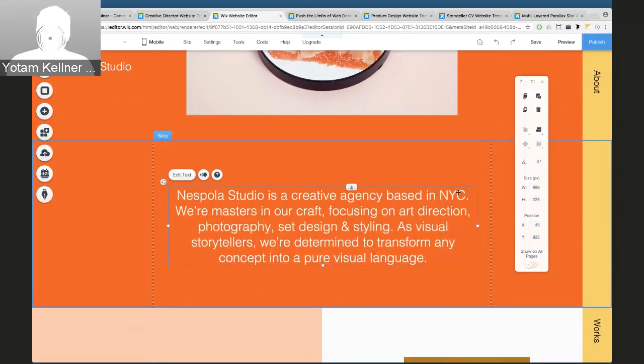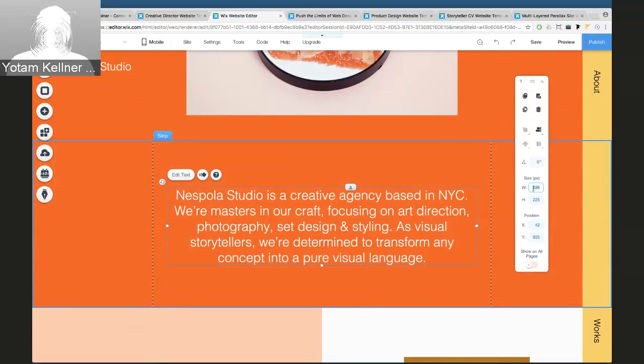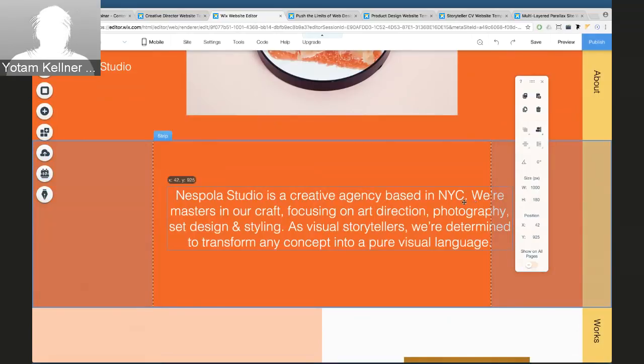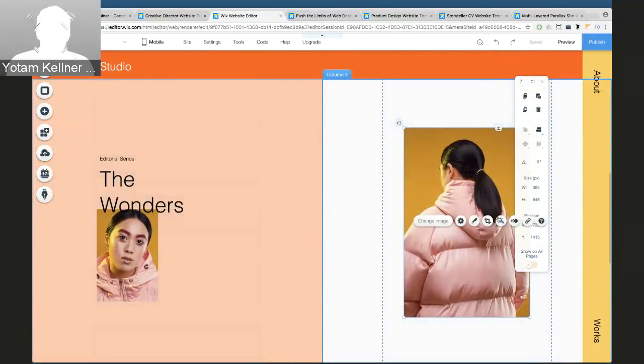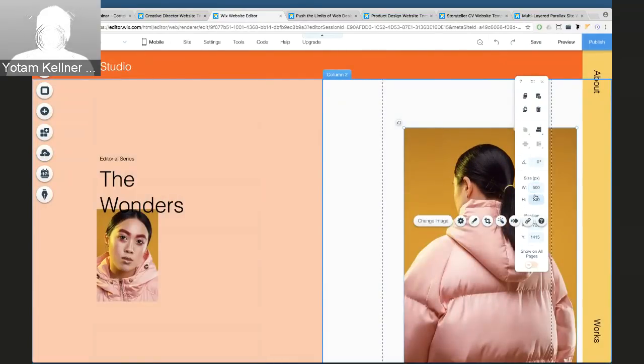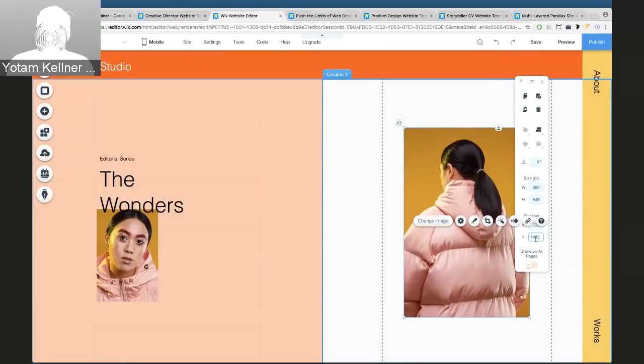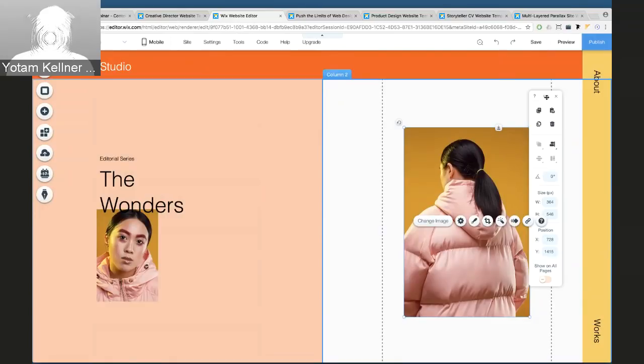I can also control its position here, and the size. If I want to make this text box bigger, great. Same with images. If I want to make this image bigger, same with position. So that's pretty clear. I like the toolbar. It's always helping me to align and adjust elements, so I encourage you to use it.